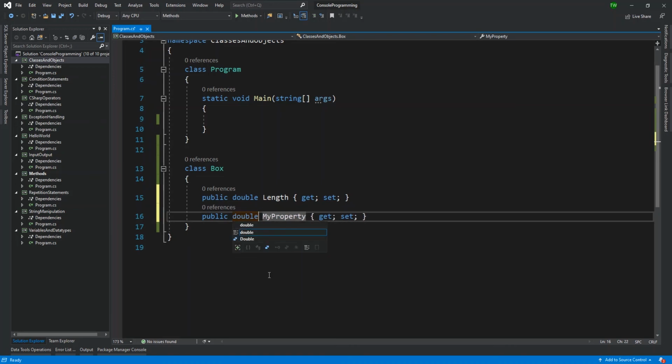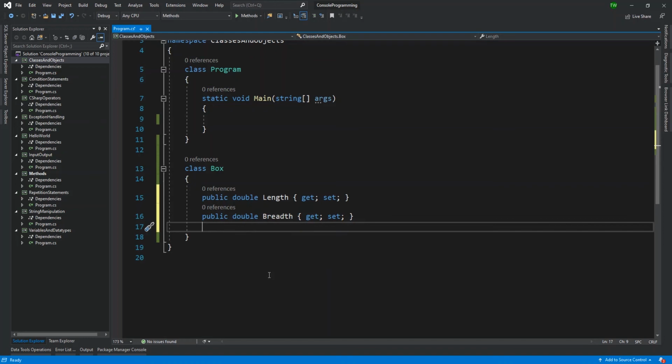I can just press right double, then press tab, and then move on to the next one, which is my property, and this one I wanted to say breadth. And I'm using the suggested naming convention this time. Then I press enter, and then it adds it to the property.